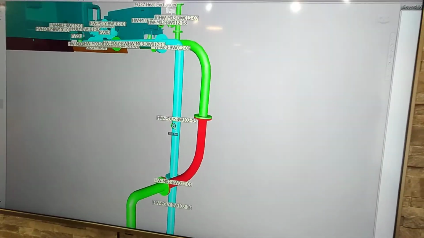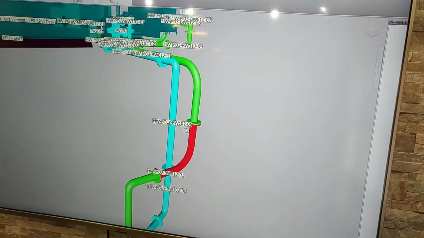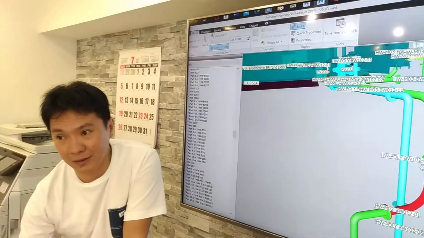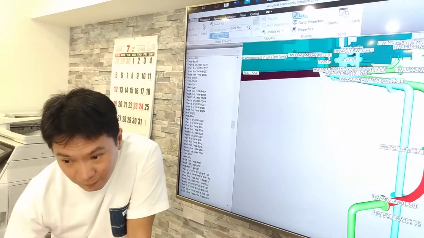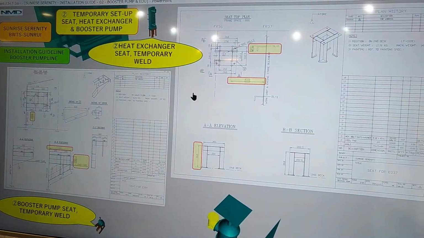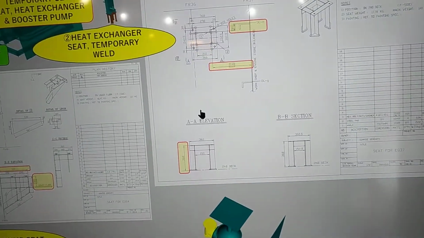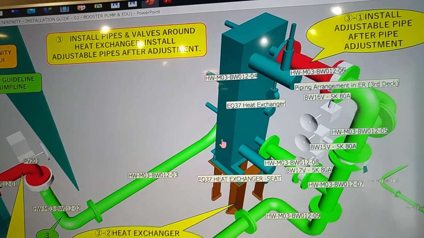With this SV support system, we can also check the details, the 2D detailed drawings. This is the advantage of using the support system. So these are what we have, the 2D details.